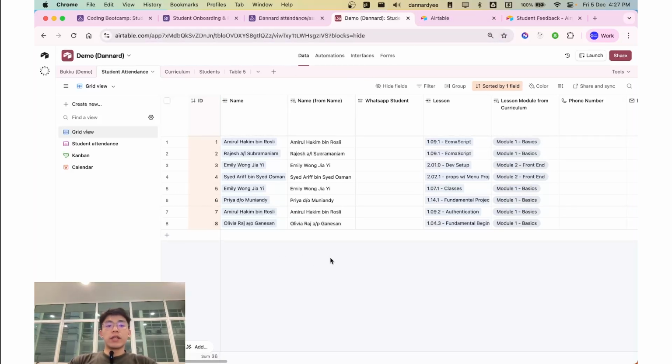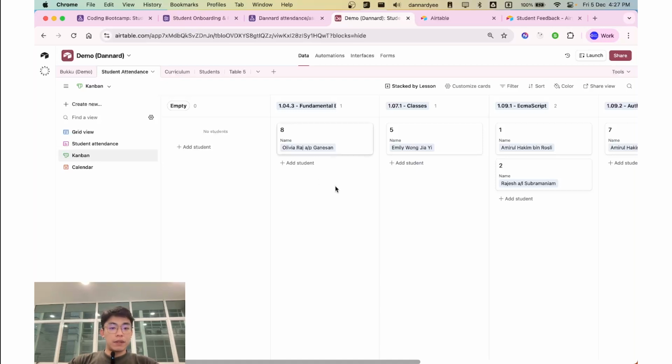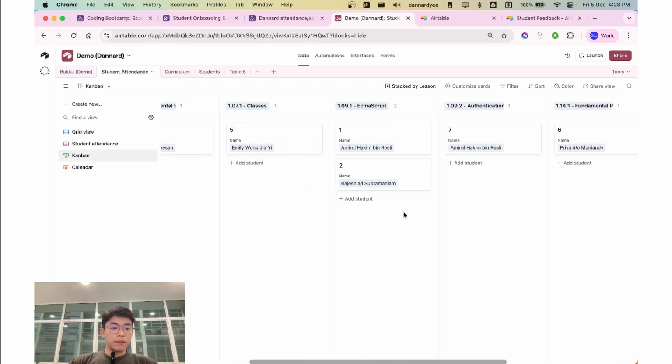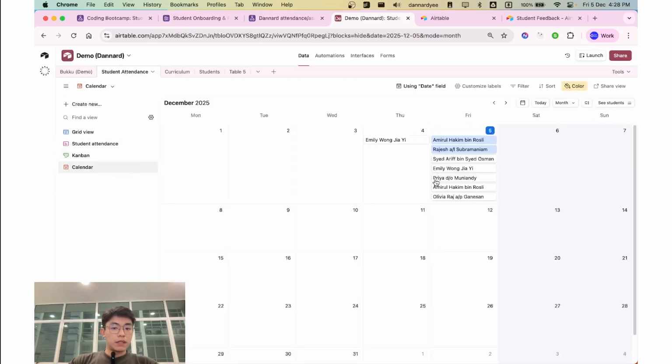Another thing great about Airtable is that we have different views to organize the data without changing the data inside. For example, if I want it in a Kanban view, I'm able to see which module each of them is in. Or if I want to see it in a calendar view, I'm able to see who actually attended this class today.